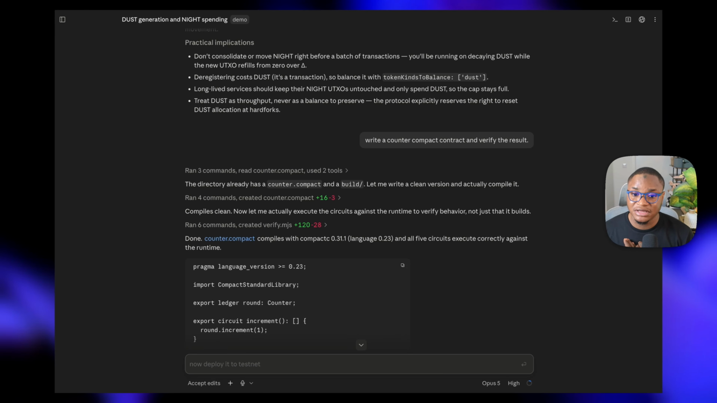Compact and the Midnight SDK usually change really fast. Things like Circuit, Browser DApp, wallet integration, there's a plugin covering all of these things directly. So just having it installed would help you achieve building a privacy preserving app on Midnight even faster.